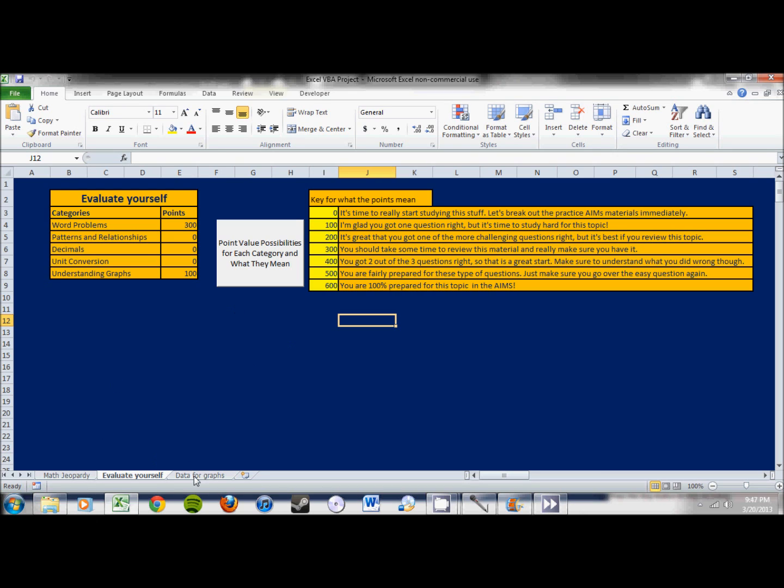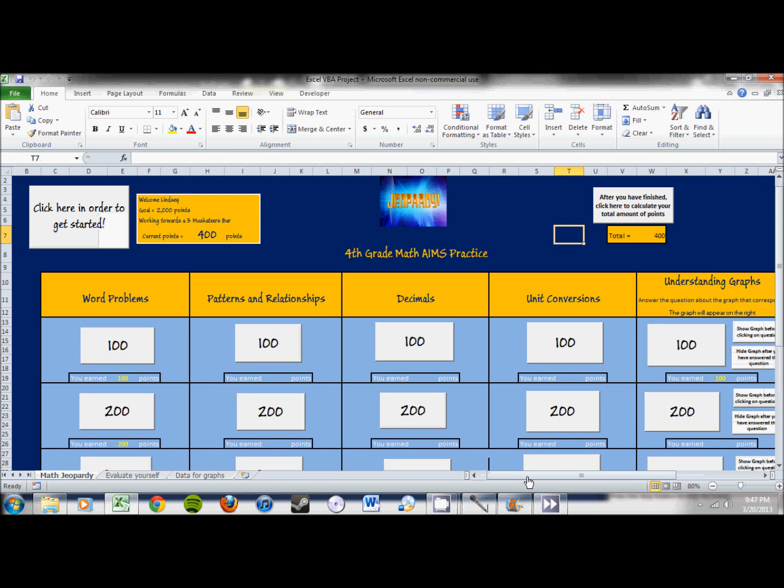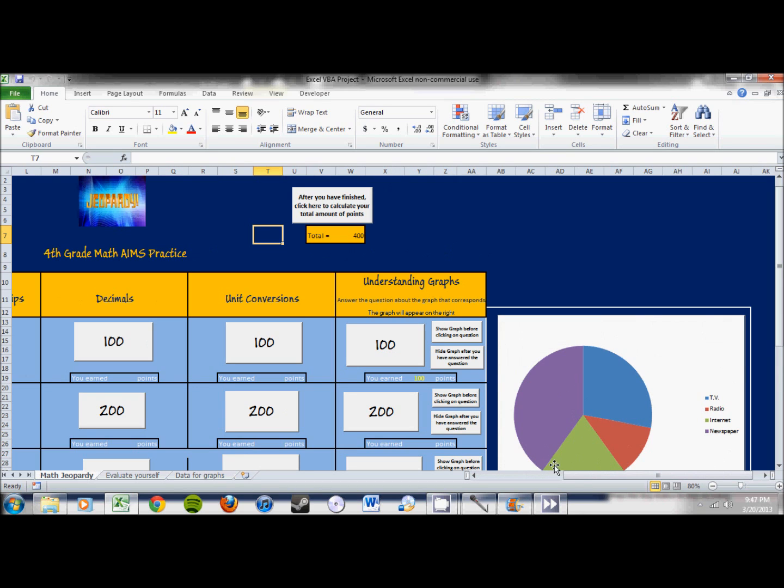So, just for clarification, this last sheet here that says data for graphs is just the data points that I used in order to make the graphs in the first sheet over here.